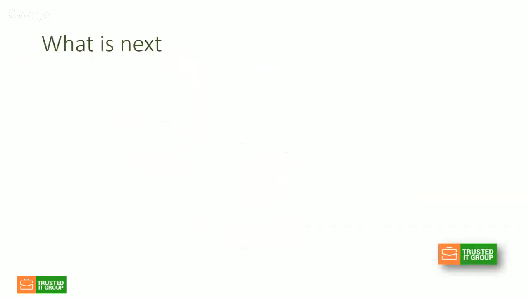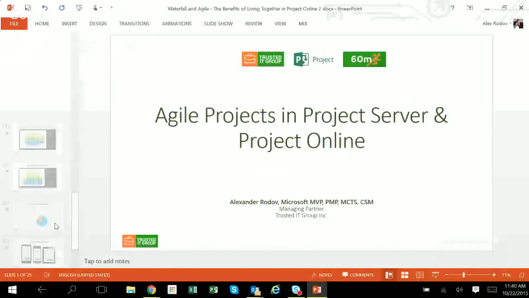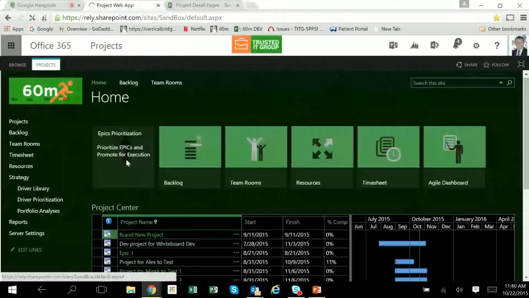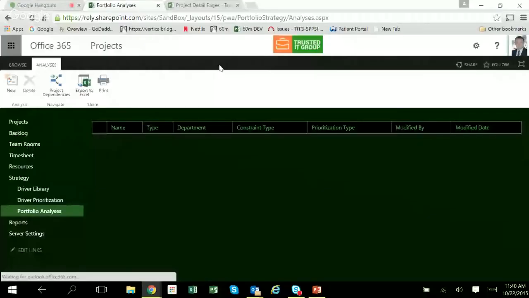So what's next? Here I was going to get into a quick demo of 60M, just to show you that we actually have that wrapped up and ready. This is the live Project Online, and there we have the portfolio prioritization, where we have a number of things that we can work with in the prioritization.